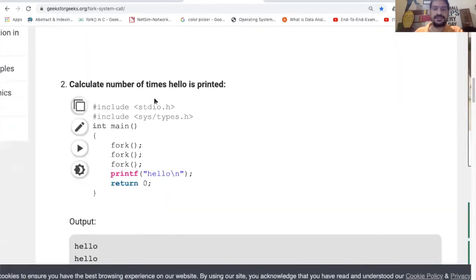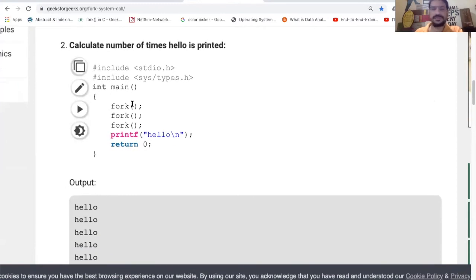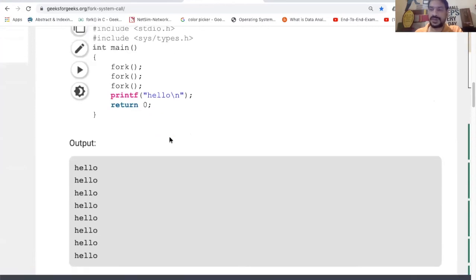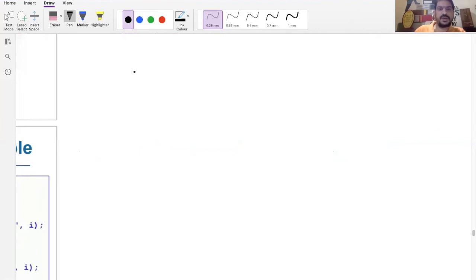Now let's see this example. In this example, we have three forks. One fork will create one child. Another fork is going to create another child of the child that is created, and another child of the parent that is created. Another fork is going to create more children. And then there is a hello, and it's asking how many times hello is going to execute. So in this particular program, how many forks are there? This is the first fork. This is the second fork. And this is the third fork. After that, we have printf and this hello.